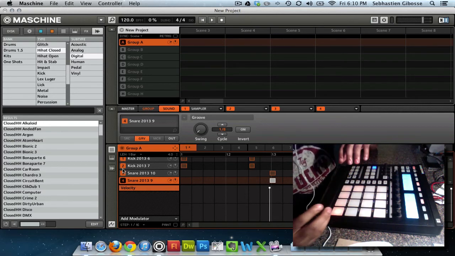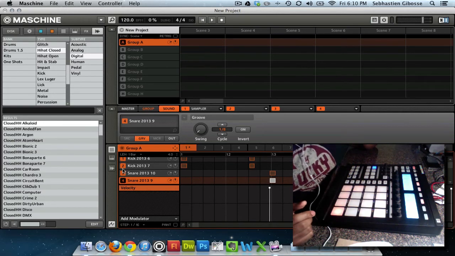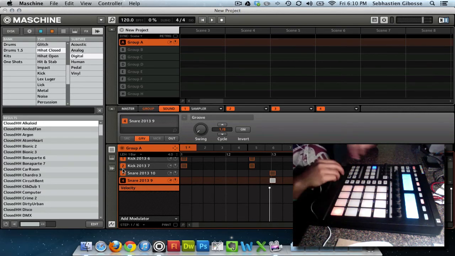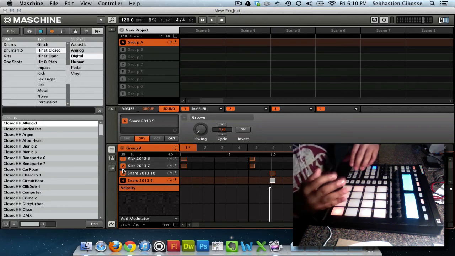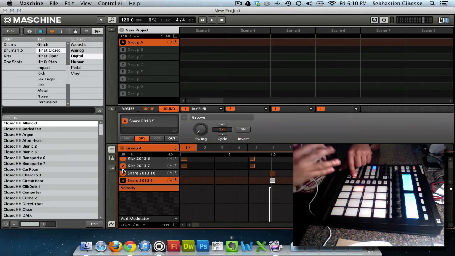The next thing we're gonna go over is quantizing. We're gonna go a little bit more in depth in quantizing. Basically, you can do a lot more in quantizing and get more effective results using the quantizer by using what I'm about to show you guys. So one thing that people really overlook when they're using Machine is this grid button. What this grid button does is it changes the grid pattern.